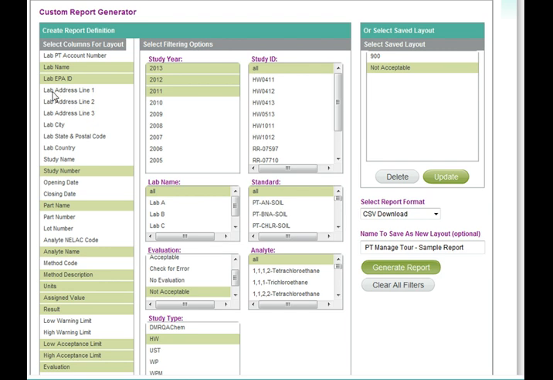So let's take a look at an example here. The green shaded sections are those options that I've already selected. So I'm going to choose my layout. I'm displaying lab name, EPI ID, study number, part number, and all these other green shaded sections will serve as the column headers for my report. Next, I'm going to choose to see the last 3 years at all of my different labs within my networks, but only their not acceptable results for their soils or HW studies.